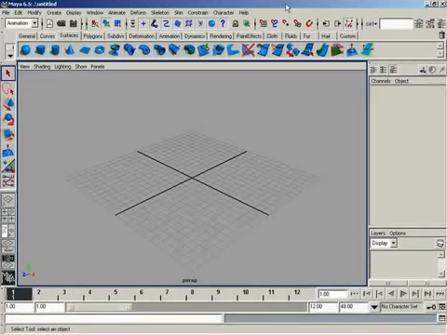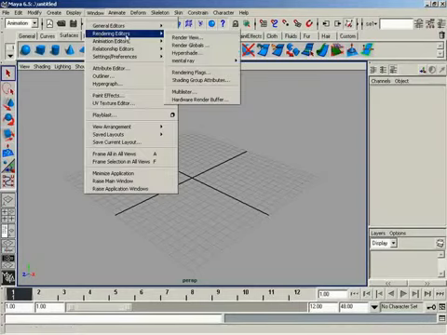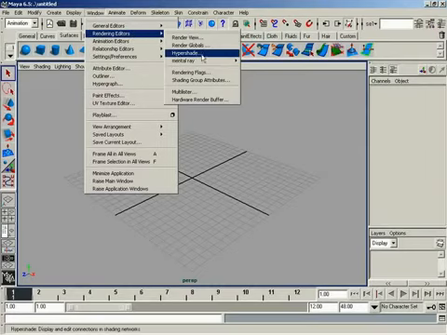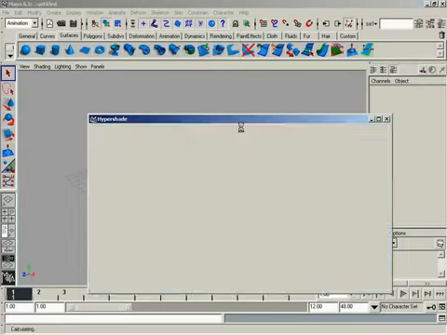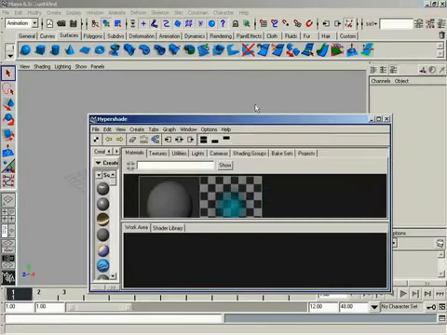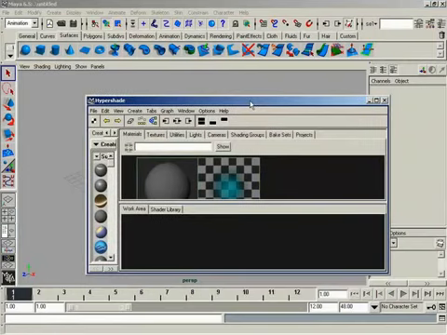Okay, in this video, what we're going to do is take a quick look at the Hypershade. So let's come over here to Window, Rendering Editor. This one's kind of tucked away, and then down to Hypershade. Hypershade's going to play a very important role in your scene constructions, especially when you get into colorizing your objects, adding textures and different materials.